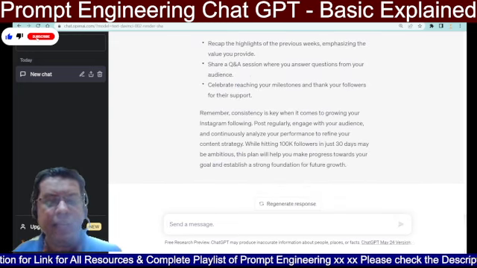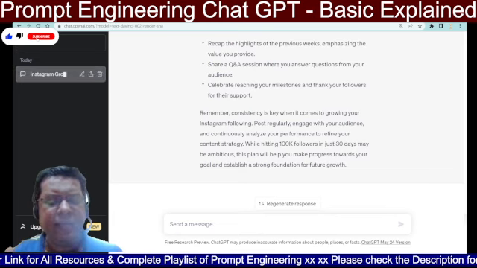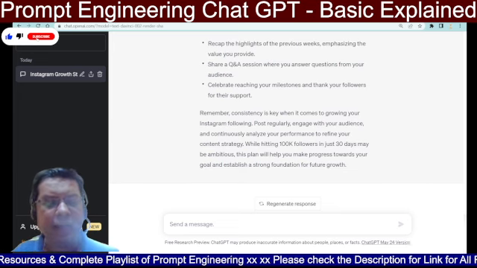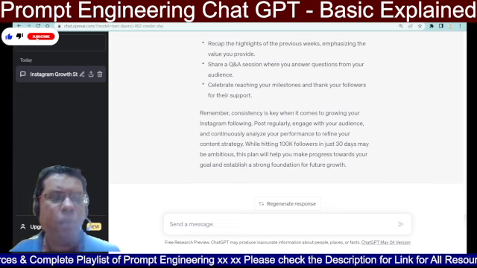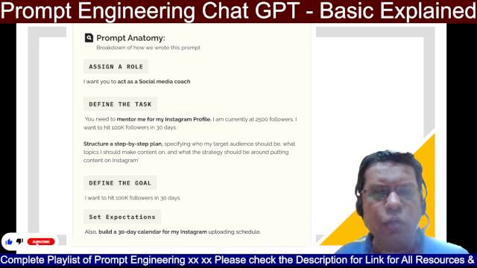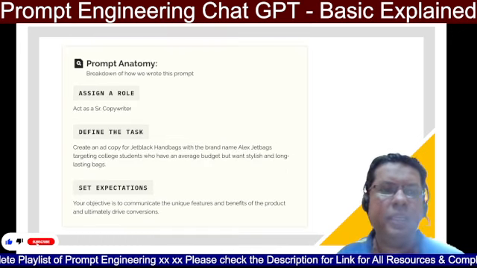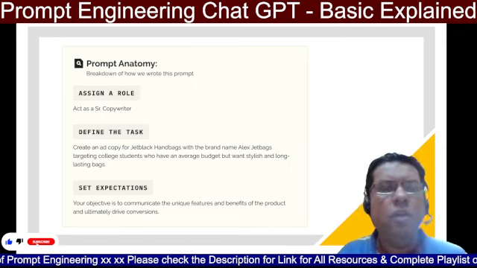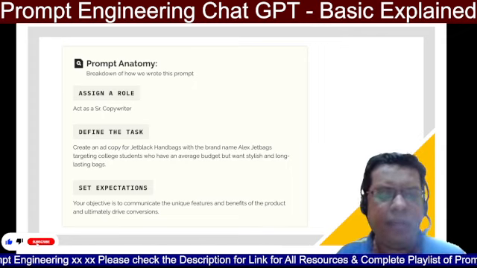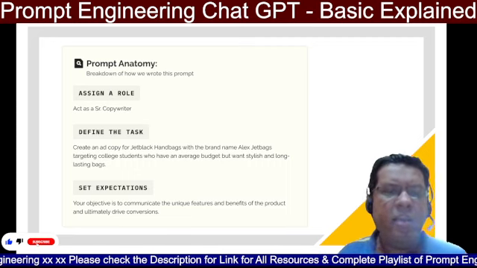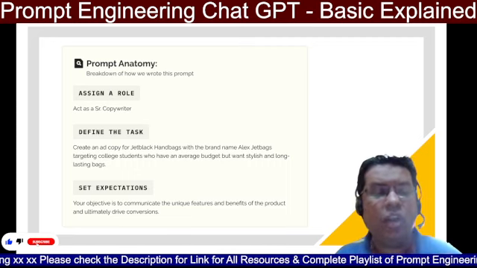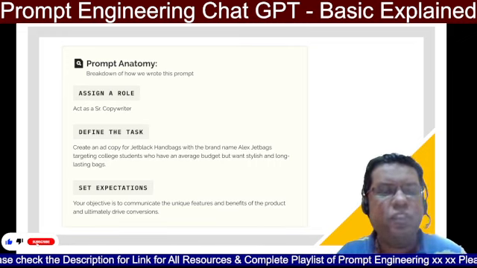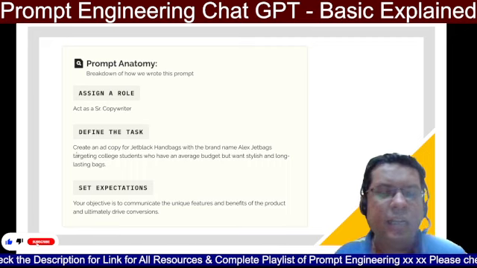Now let's quickly get on to another marketing-related prompt that will help you understand the way forward for marketing-related topics using prompt engineering. Let's get on to the next one, which we are focusing upon. I actually want to develop an ad, so I will assign a role: act as a senior copywriter. Create an ad copy for a handbag with an average budget, stylish, long-lasting. Set expectations: your objective is to communicate unique features and benefits of the product, and ultimately drive conversions.